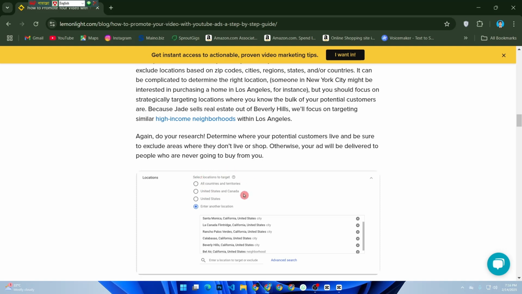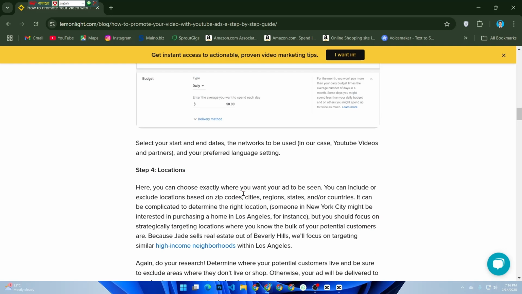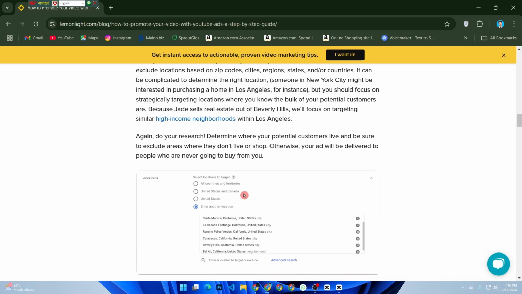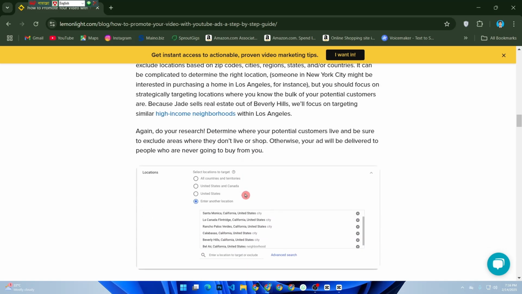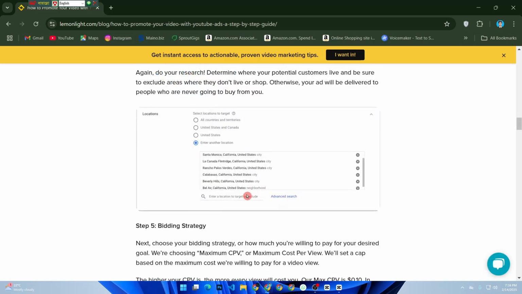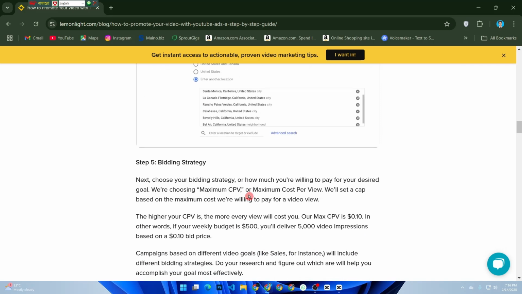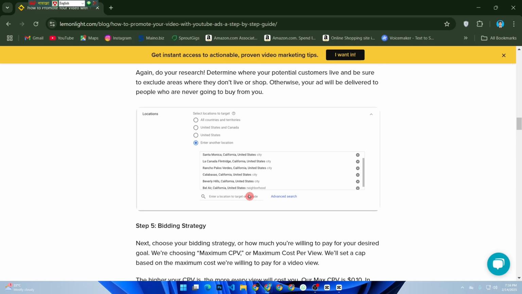Targeting the right audience is crucial. Google Ads lets you choose your audience based on location, age, gender, interests, and more. If you are promoting gaming content, for example, you might target viewers who are interested in video games.